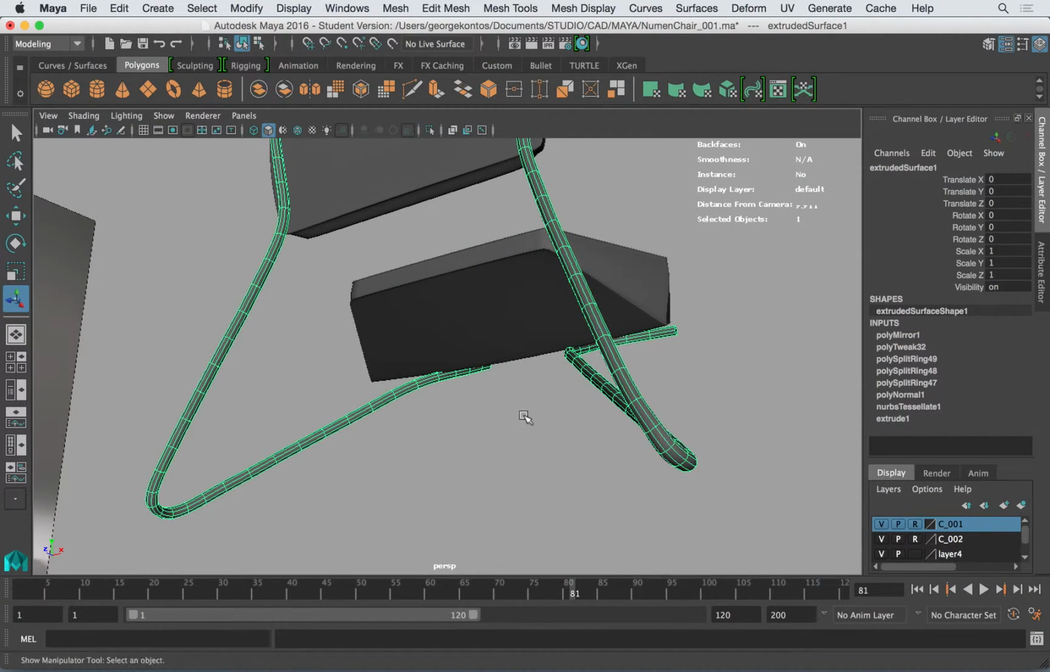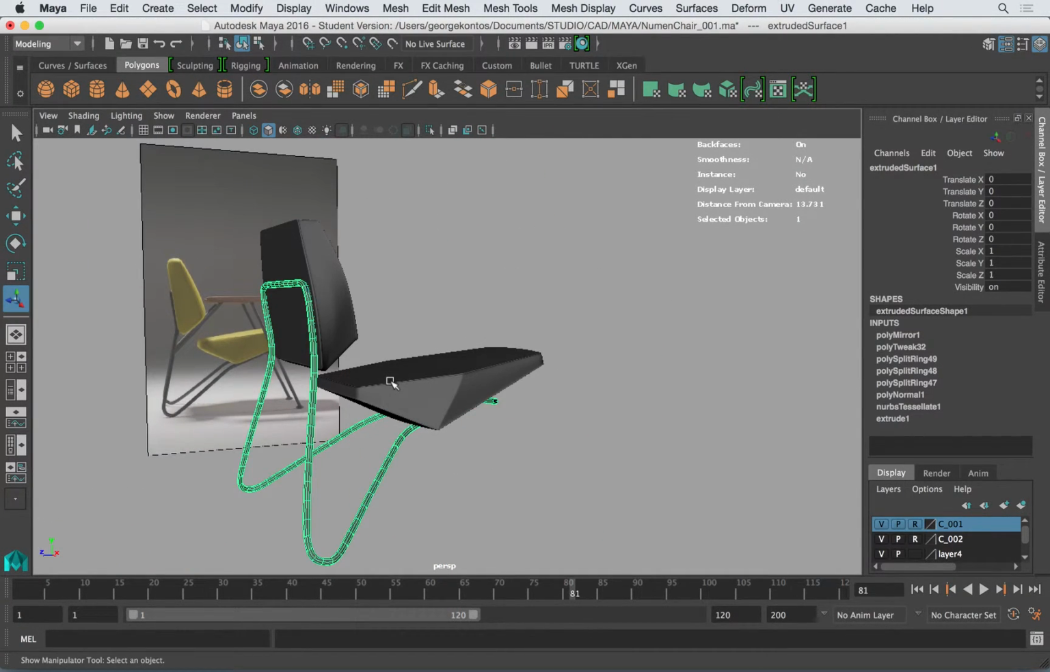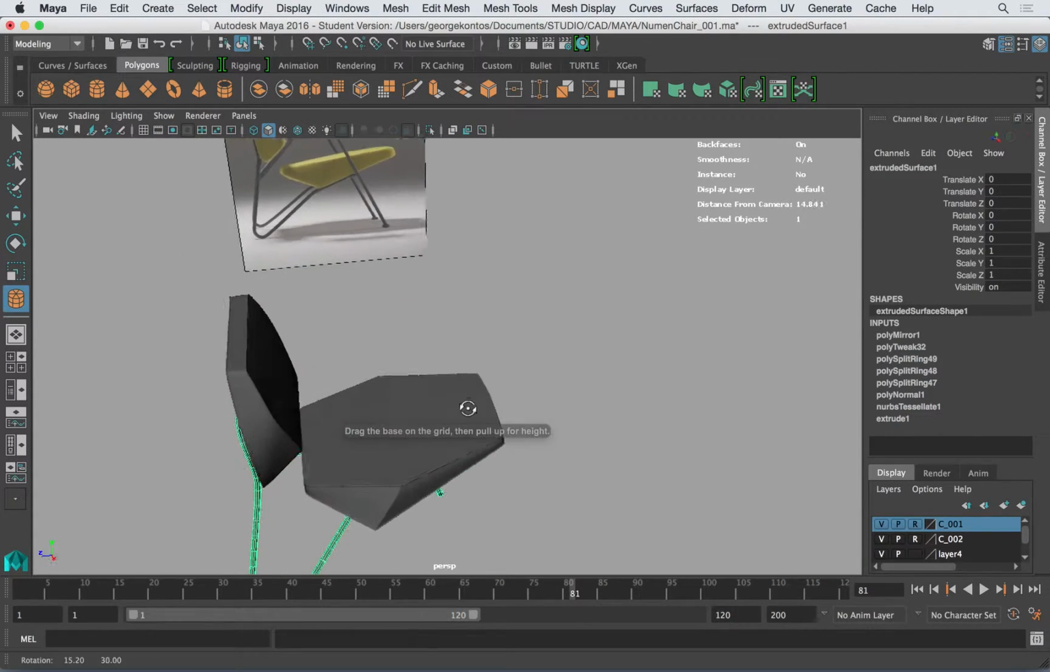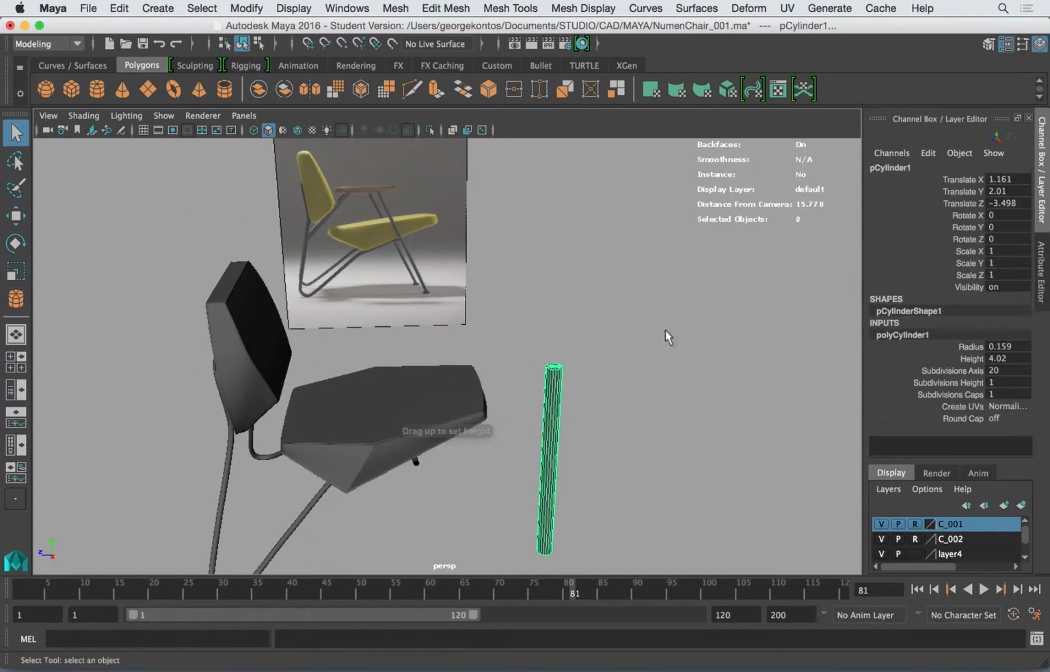Remember I made that shape and I added 10 subdivisions around on the U. I'm going to go ahead and create a polygon cylinder, just a straight polygon cylinder, and do the same thing. I'm going to add 10 subdivisions on the axis. So 10.